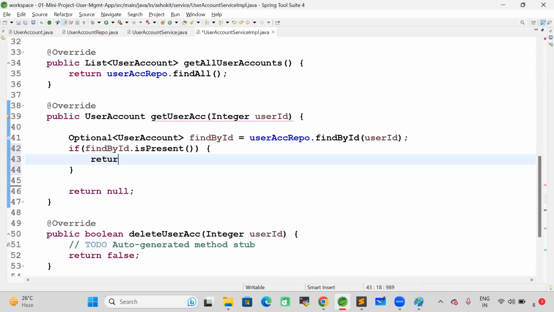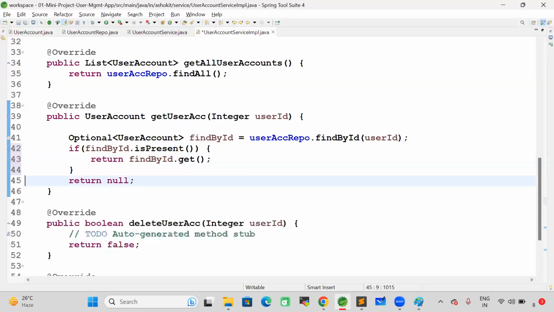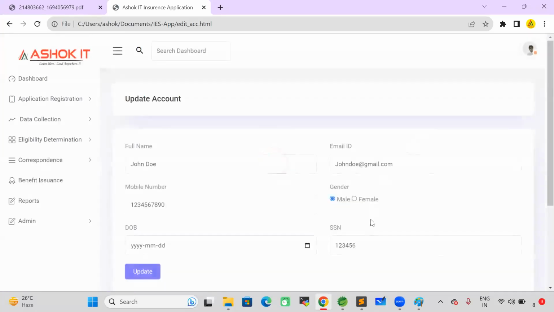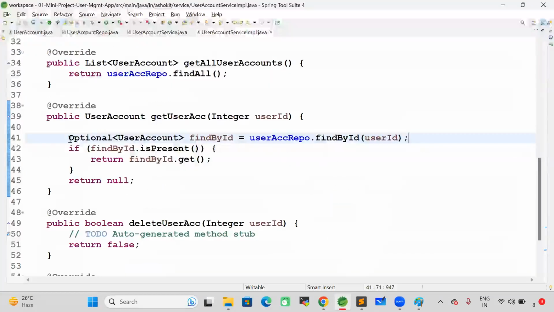If the data is present, then return find by ID dot get. It is going to return that object, otherwise a null value. So this is the logic. I'm calling the find by ID method with the user ID. That means whenever you click on edit, that particular user ID will go to the server. With that user ID, I'm trying to retrieve the record. To retrieve the record based on the user ID, we are calling the find by ID method.